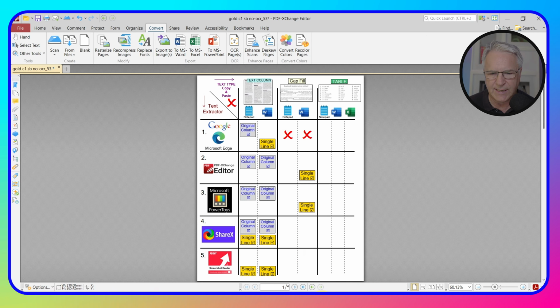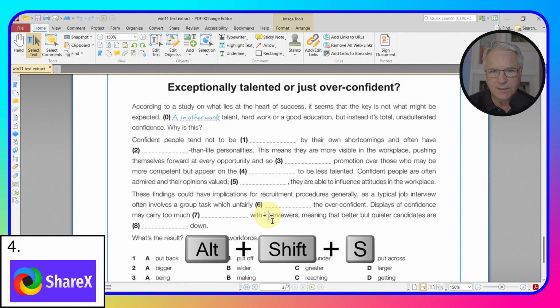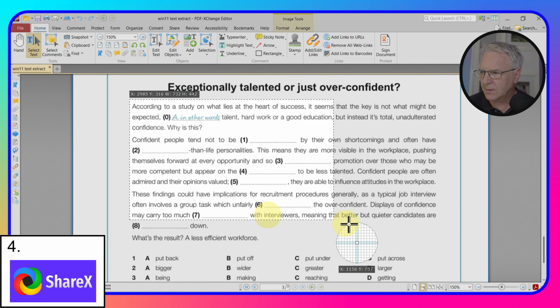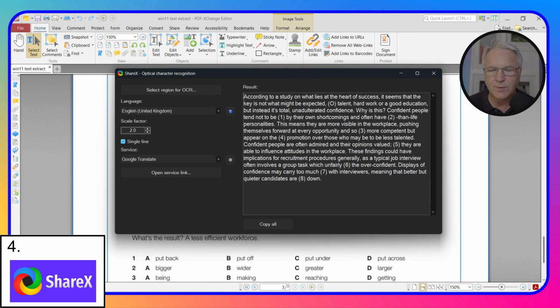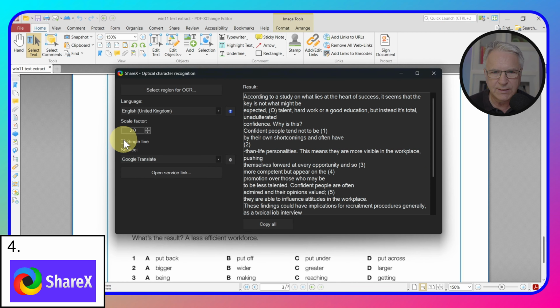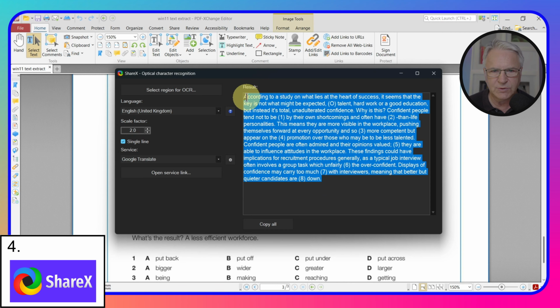Okay, let's have a look at ShareX. Is ShareX any better? Go to here and ShareX. I'll do Alt-Shift-S. That's my magic key. And do that. Now, when it comes up, it shows you already it's done it in a single line. If I say don't do single line, it looks messy like it did in Notepad. However, I think the single line function is good.